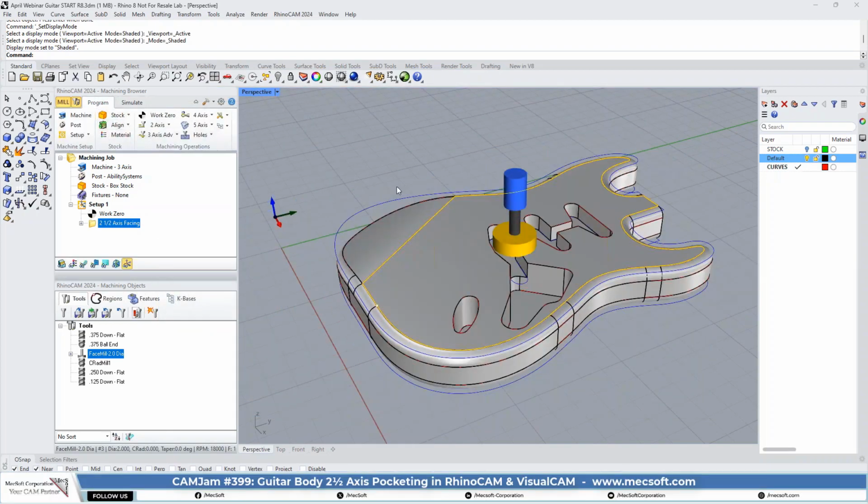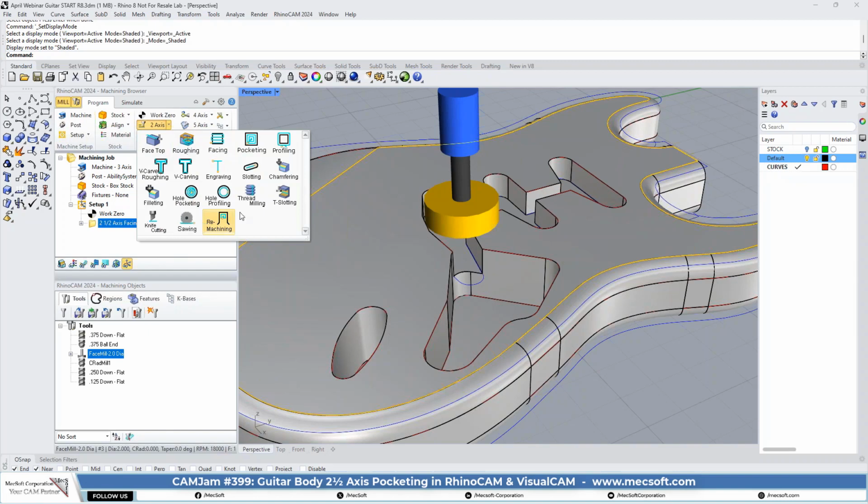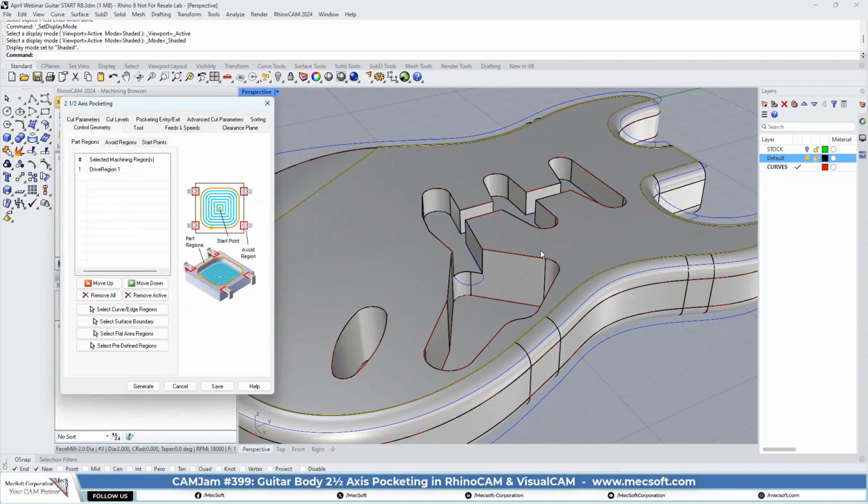Go back to the Program tab. The next thing we're going to do is program these pockets. So we're going to be using 2.5 axis pocketing. And the way we're going to approach this, we have 2 pockets here that are deeper than this. So these 2 are the same depth. This one obviously is shallow. So we're going to go and program these 2 deep ones at the same time.